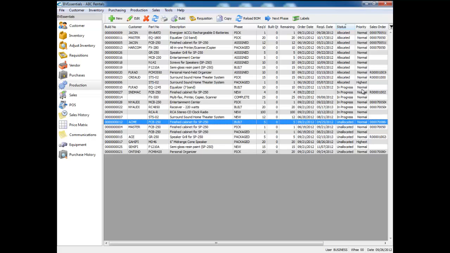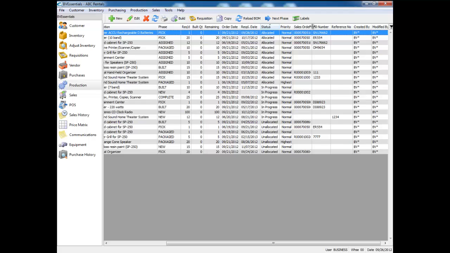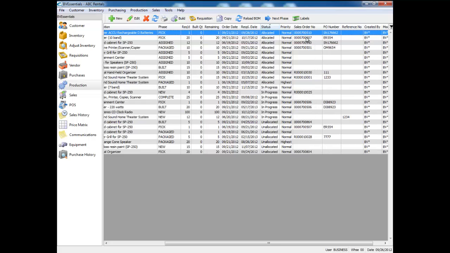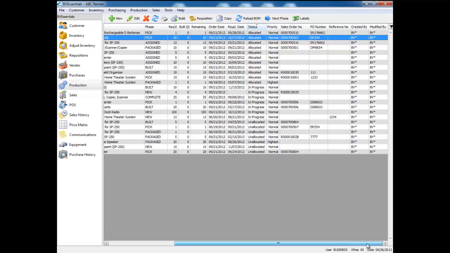In priority, you can set different levels of priority for sorting purposes. This is the sales order that is linked back to the customer. You can either manually key in or choose a sales order, or when you have a sales order in the system and you need to produce product, you can have requisition automatically create production orders from the sales order. Then the purchase order number from the customer, a reference number column that can be used as you wish, and who created the production order and who last edited it.